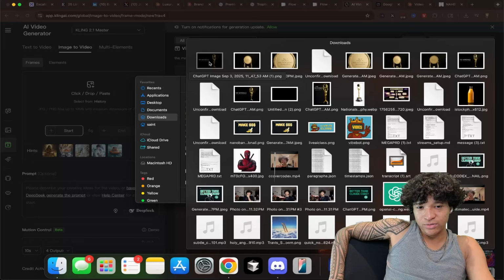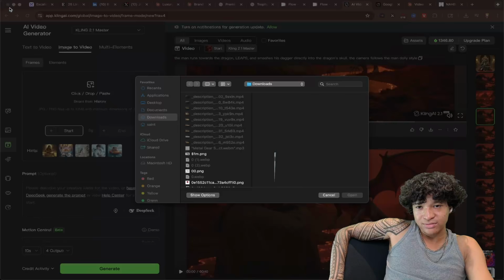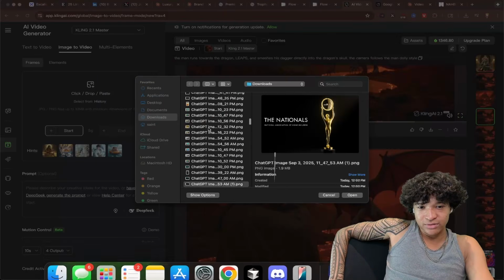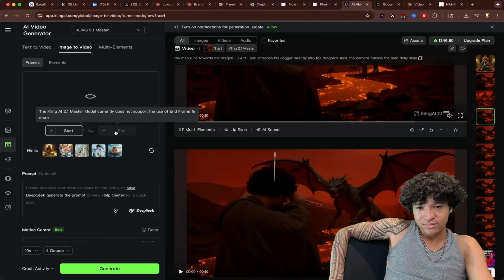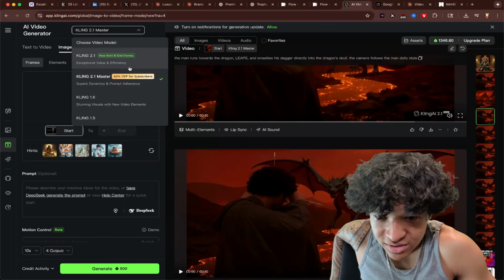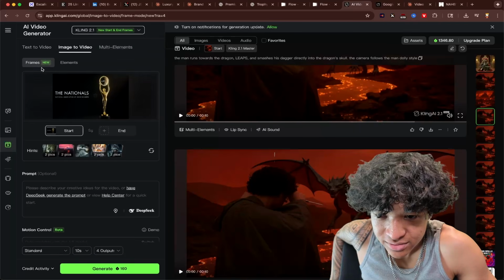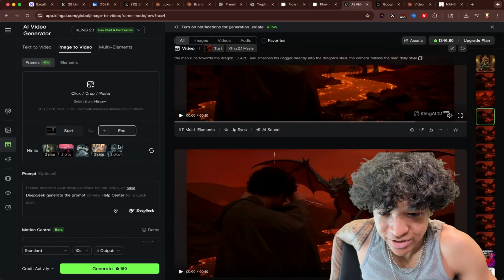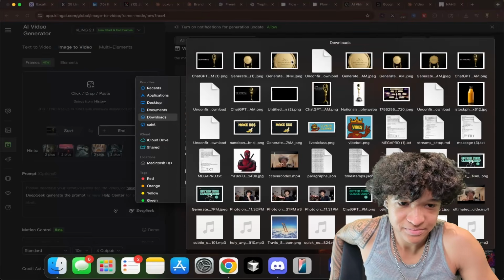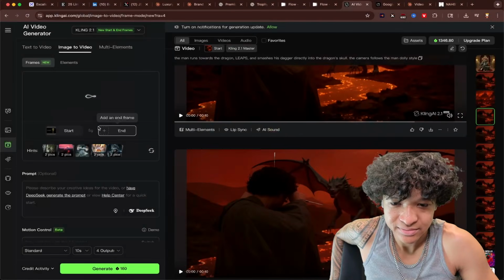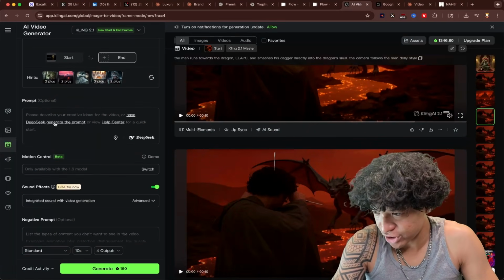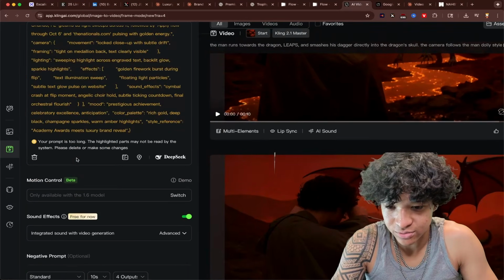I want to use this. New start and end frames. Okay, it does support end frames now. Cool. And I want this as an end frame. I think the original JSON prompt still applies. So we'll.